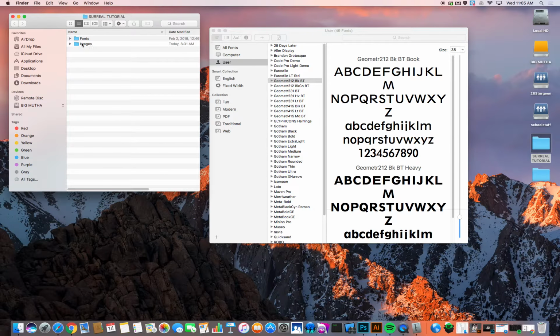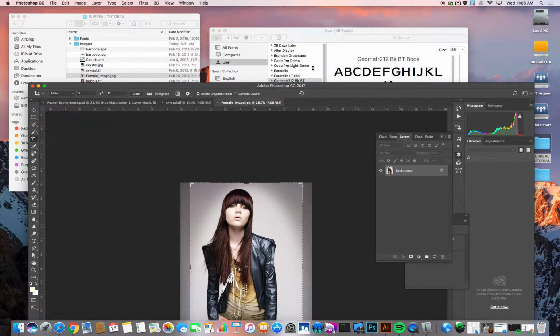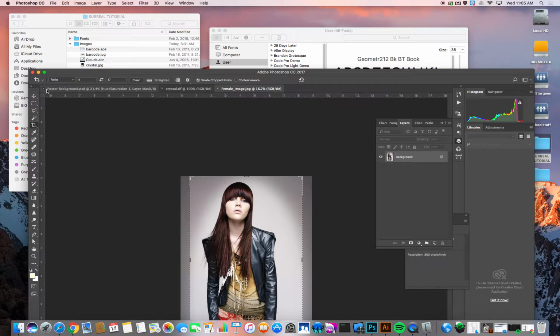Next, we're going to go into images. We're going to look for the picture called female image, and I'm going to drag it to my Photoshop. There it goes. And let me just close these other ones because I don't want to mess anything up here.